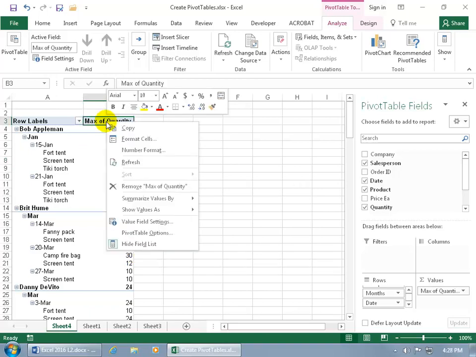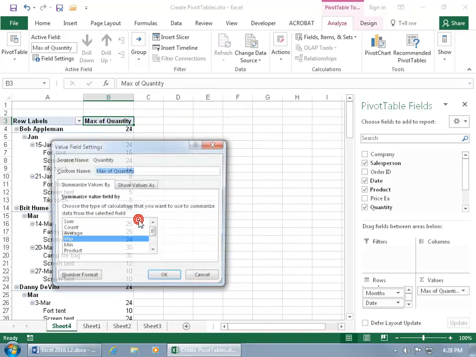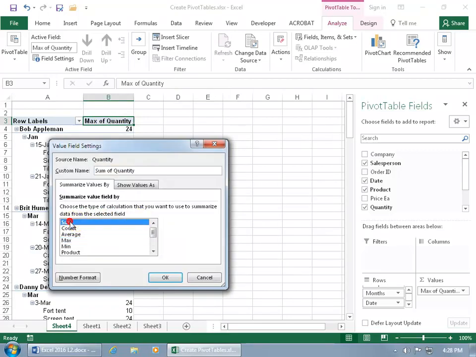So let's right click on max of quantity and go down to value field settings. And let's go back to adding up the total amount that was sold for each employee. And it wants to go back to sum of quantities, so we can delete that and type in.